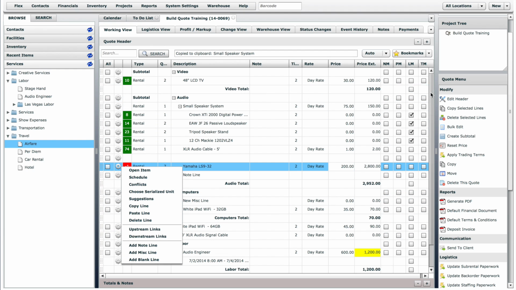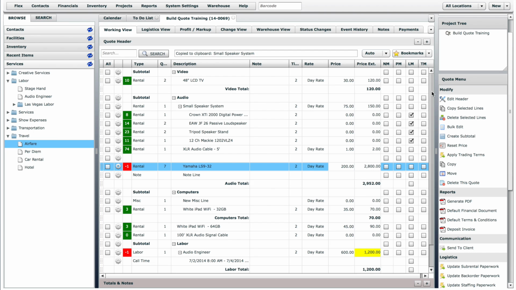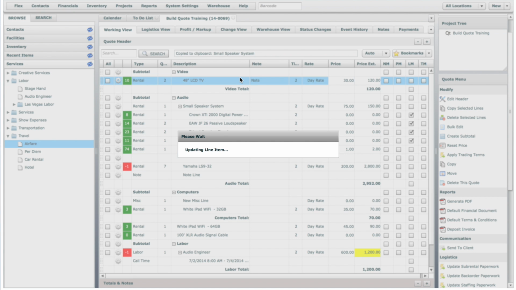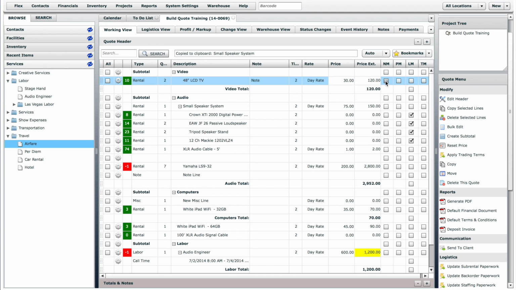There are several checkboxes at the end of each line item row. The first one is to mute the notes that are included with this item. This means that the notes will be visible here in Flex, but won't be visible to the end customer when you send them a PDF copy of this quote.